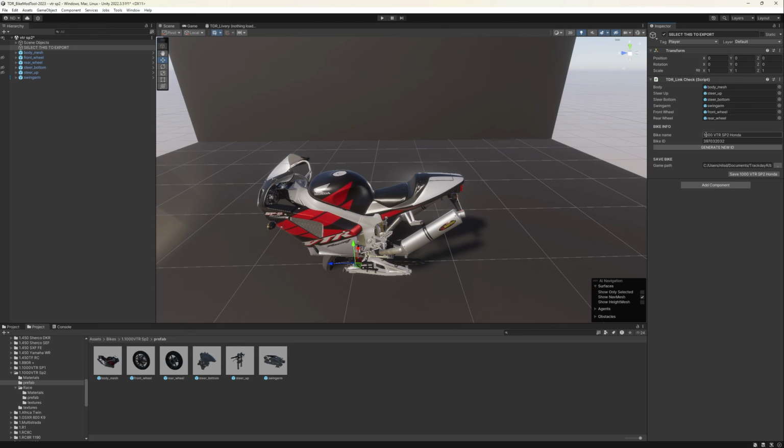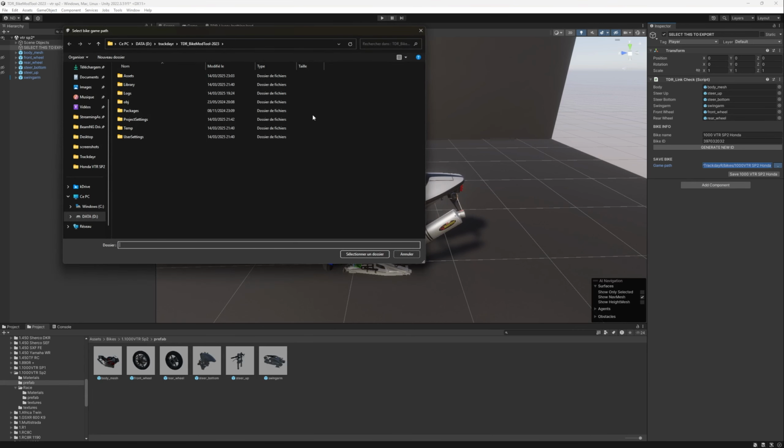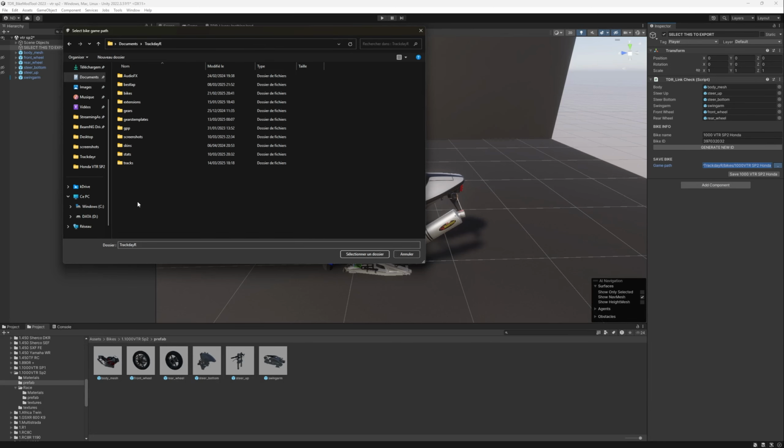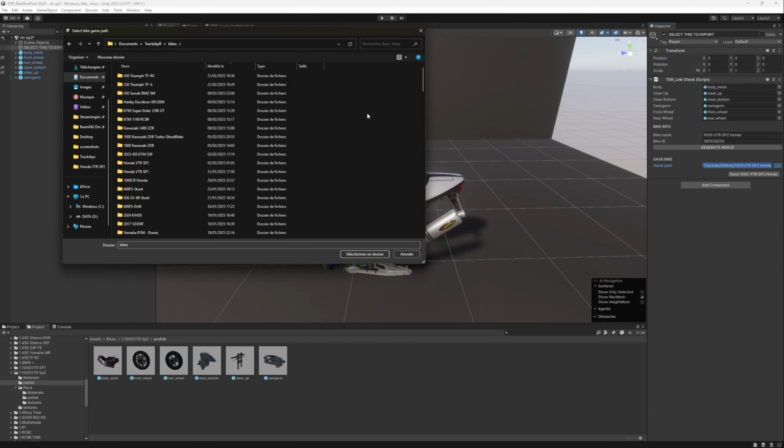Now, one important thing is your bike ID. So remember to do generate new ID every time you make a bike. You can also type your bike name here, and here you want to select your bike folder. This folder is where your bike is going to be exported. So you want it to be inside document, Trackdayr, bikes, and you create a new folder here.